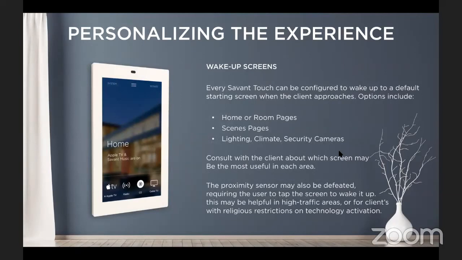If you have touch panels, set up the wake up screens. Make sure that when they walk up to the master bedroom touch panel, if they're using it mostly for lighting, you put the lighting page as the wake up screen. If they're using it for music, have the music service or have scenes. Choose what makes sense for that location. If it's the home page, it's the home page. That's fine. But if you set it up, the customer is going to find the usability much better for that touch panel.